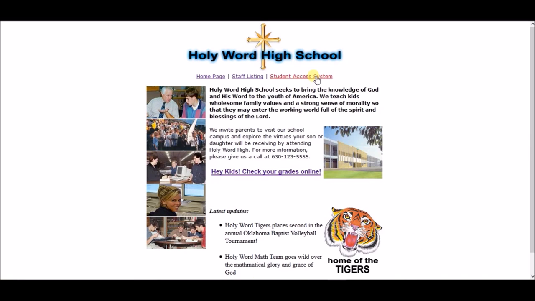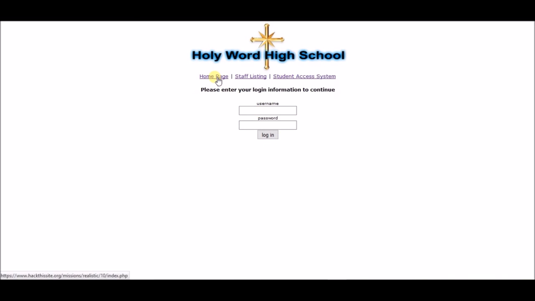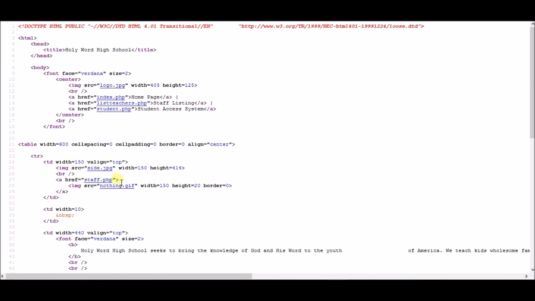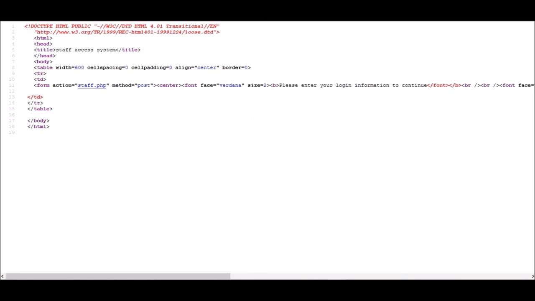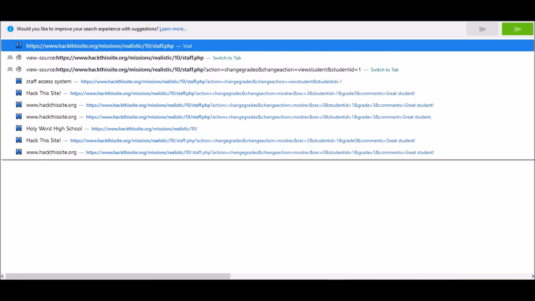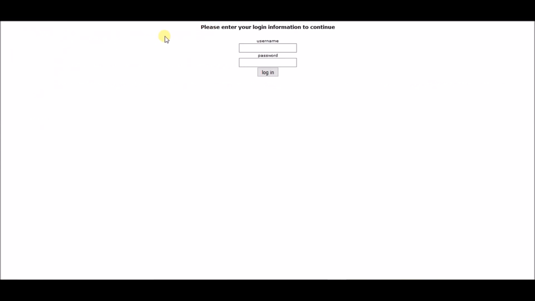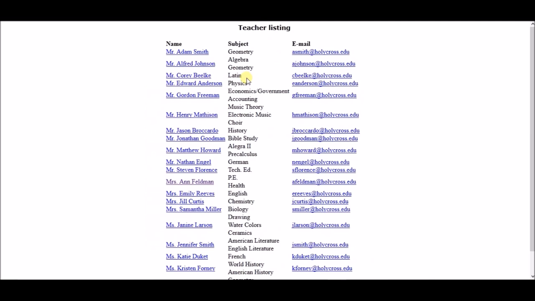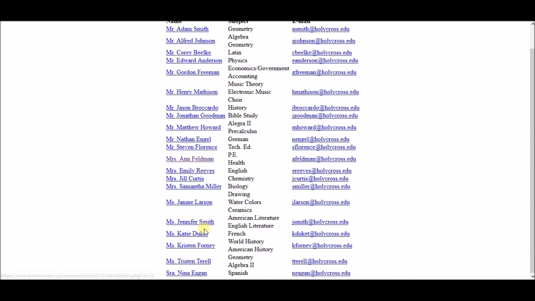As you can see, we have a student access system. I've already done this, so I'm going to fast track a lot of the explanations. I click on it and you have the student access system. However, that's separate from the staff access system, like most school websites. By looking at the source code on the main page, I see a link called staff.php. I click on that, it takes me to the source code of the new website, and I see the login for staff. On the main page, there are also staff listings, and you can see a list of all their names, as shown here.